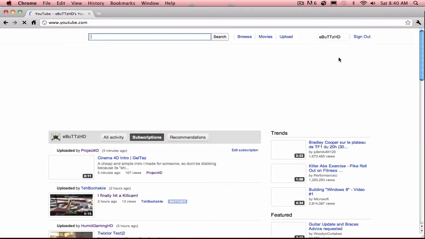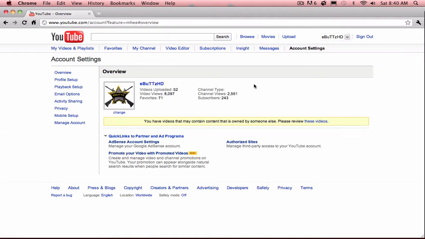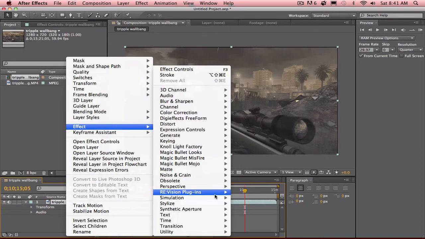I slowed down the clip a lot so that the line would stay with it, because if you have it at regular speed, the line's probably not gonna match up the whole time. So I'm gonna add some Twixtor quick. I'll add Twixtor Pro to this effect.